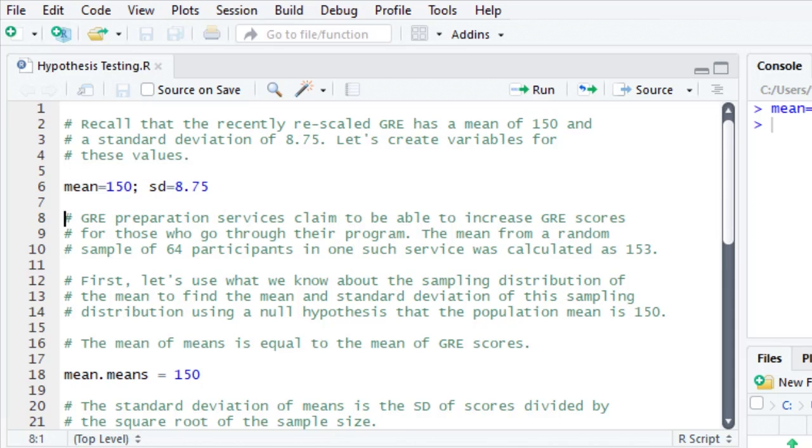GRE preparation services claim to be able to increase GRE scores for those who go through their program. The mean from a random sample of 64 participants in one such service was calculated as 153. So first, let's use what we know about the sampling distribution of the mean to find the mean and standard deviation of this sampling distribution. And we're going to use a null hypothesis that the population mean is 150.